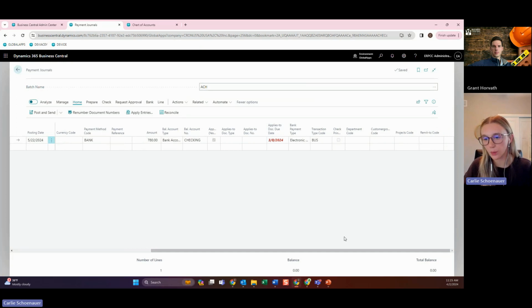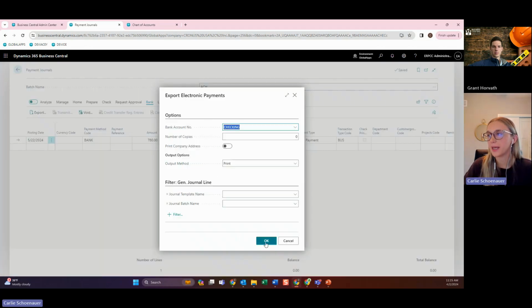You set this all up as normal. You have your data exchange definition with the NACHA format and everything. Nothing of that changes. You still set up your bank account. However, we're going to post and send the remittances directly from the journal right here. So if I come up here, I have my line created with electronic payment, and I do bank export. Okay, I'm exporting out the remittance.